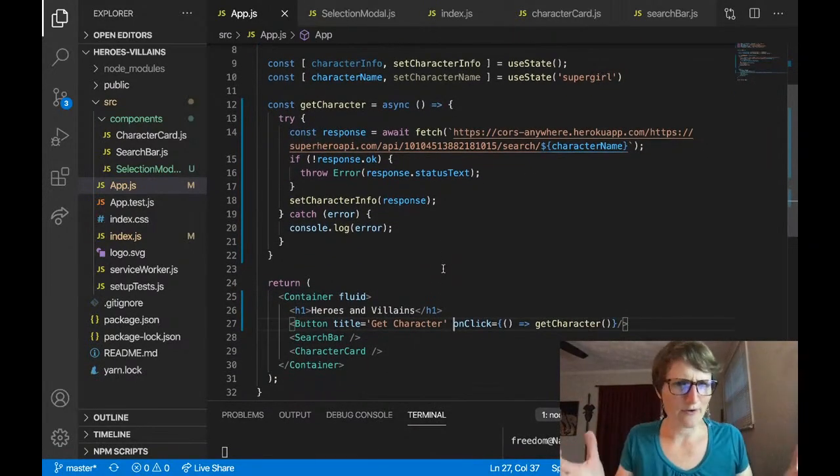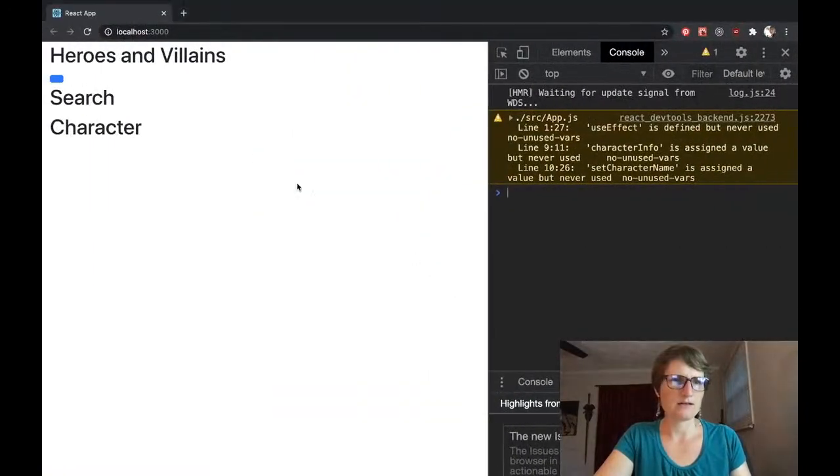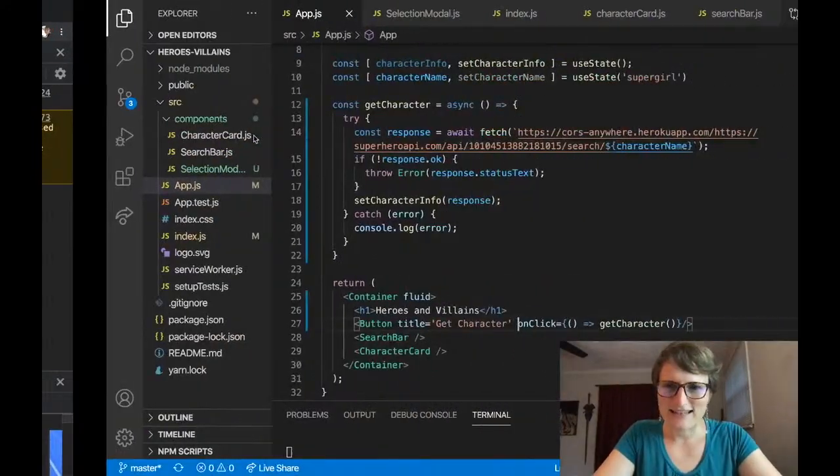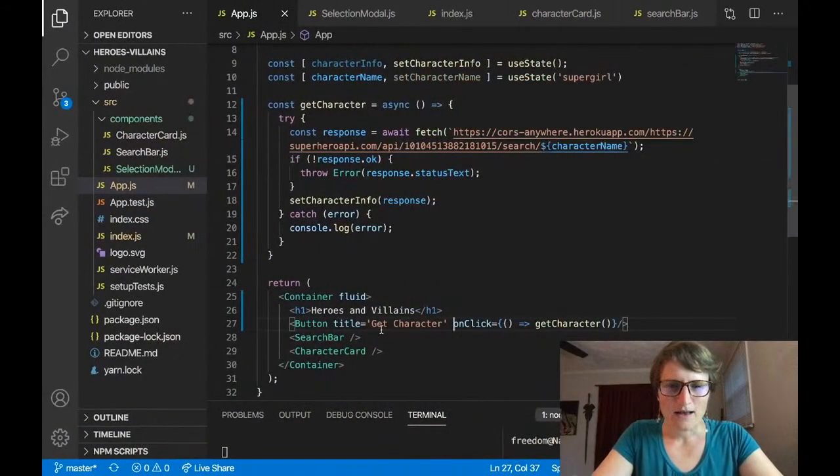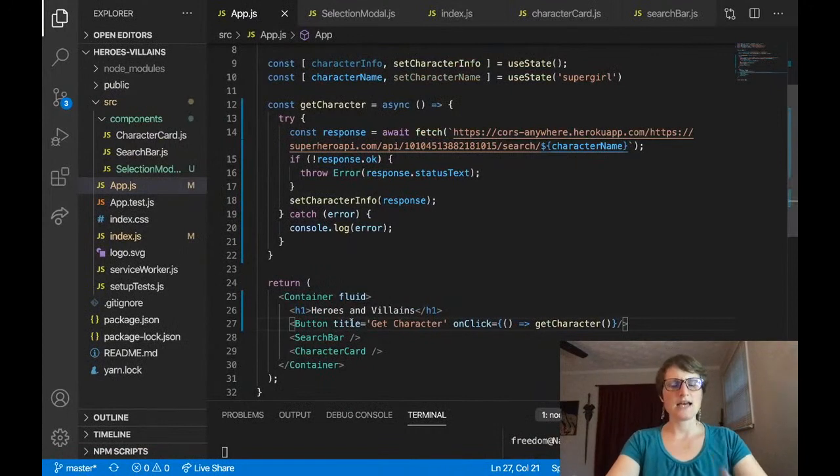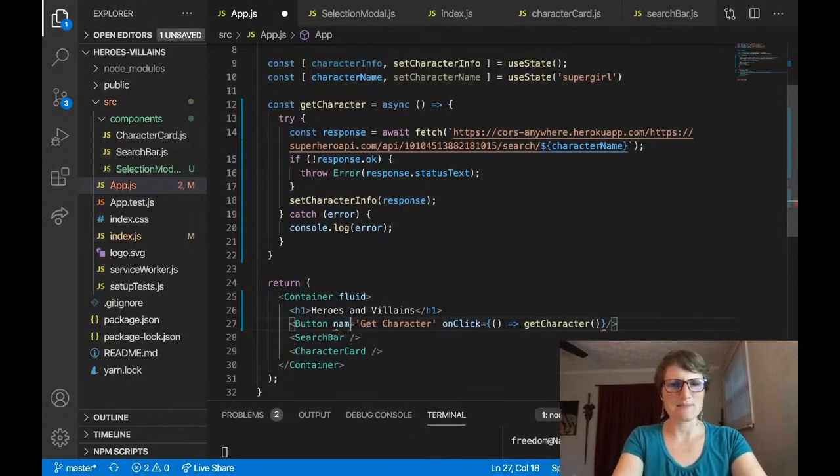All right, so now I have a function, and I have a button to call the function. So let's see, where's that button? Wait, didn't I save it? Maybe it's not title. See, buttons in React Native are title. See, I've been working in React Native too much. Is it name? Yeah, maybe it's name.